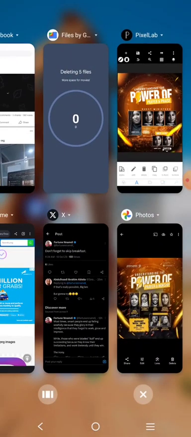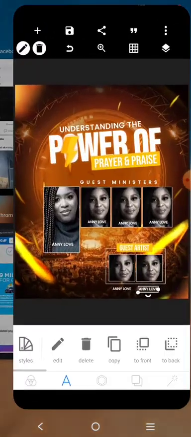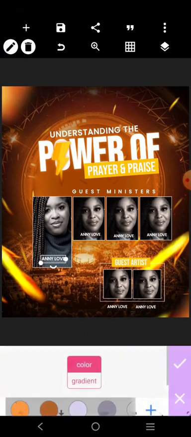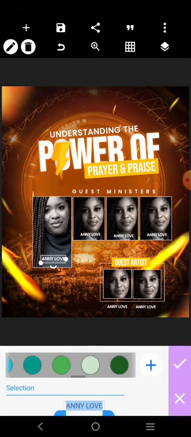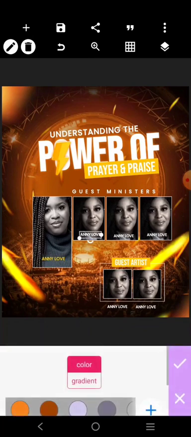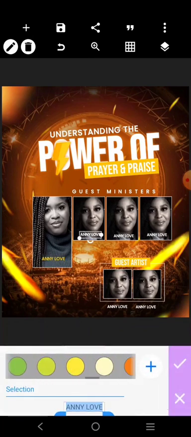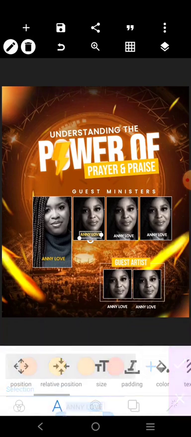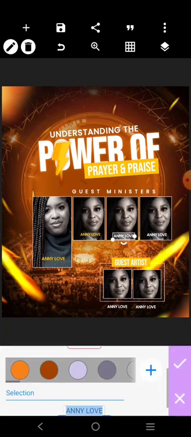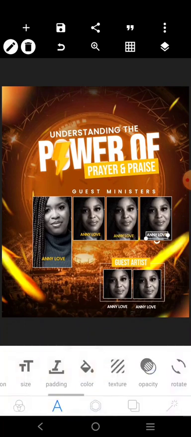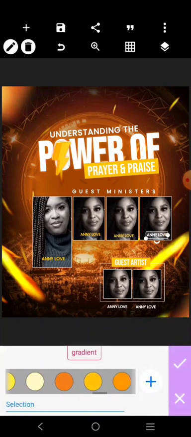Alright, so if you notice, you'll see that the names written here are in yellow. So just go over here and change this to yellow. The same thing with this, just change it to yellow. The same thing with this.